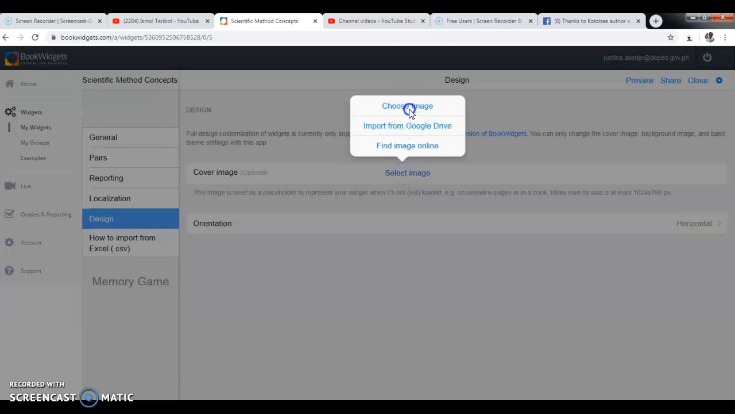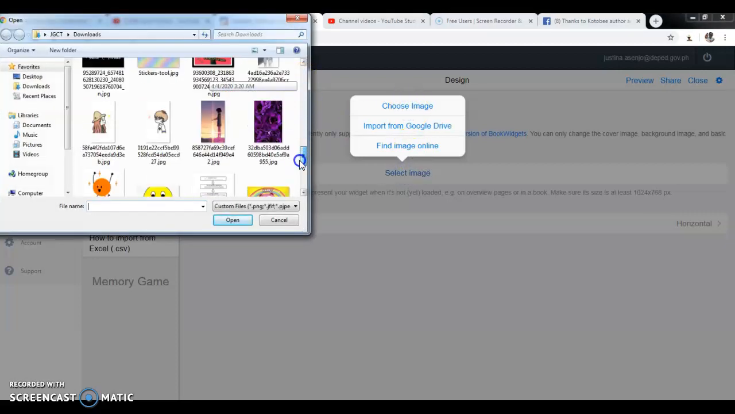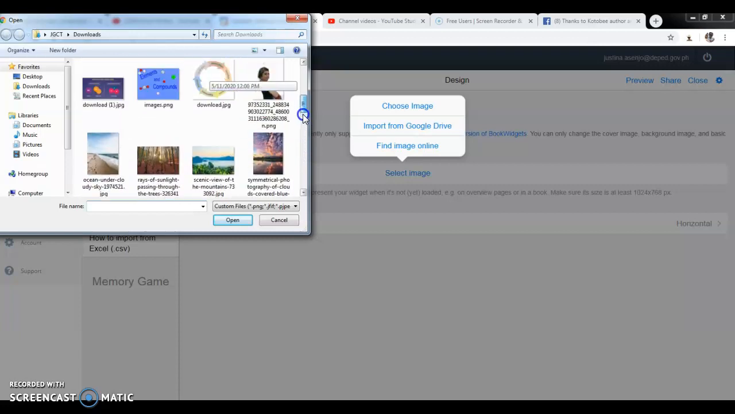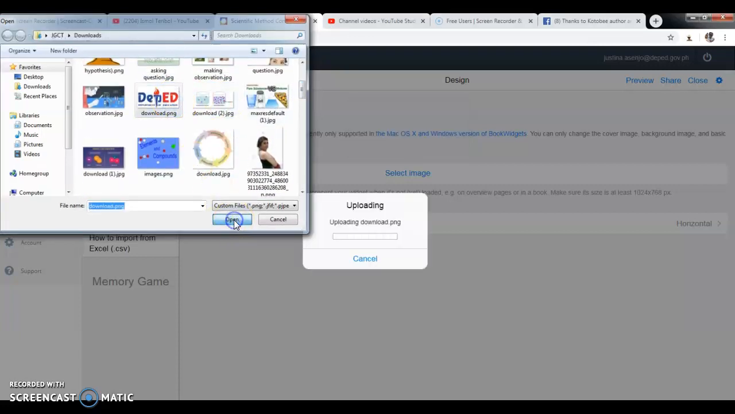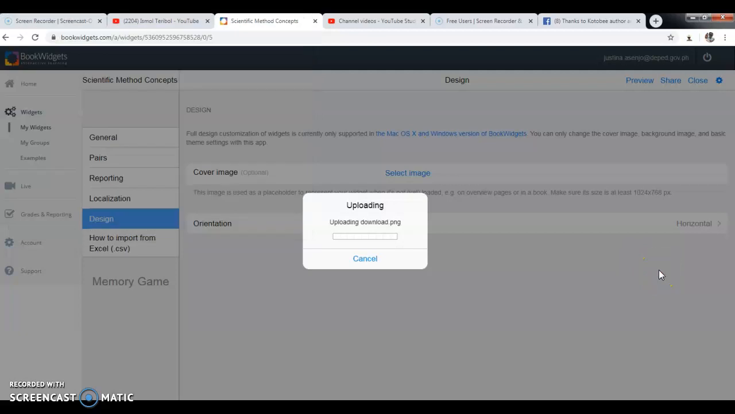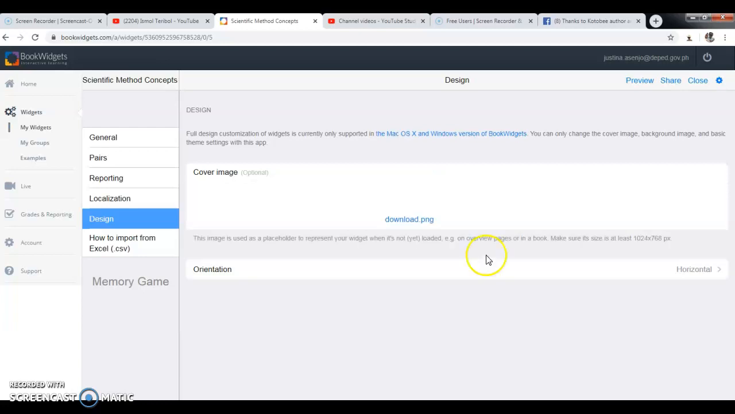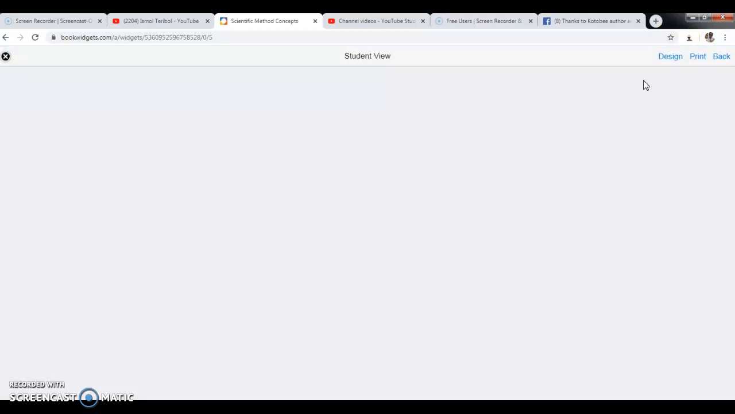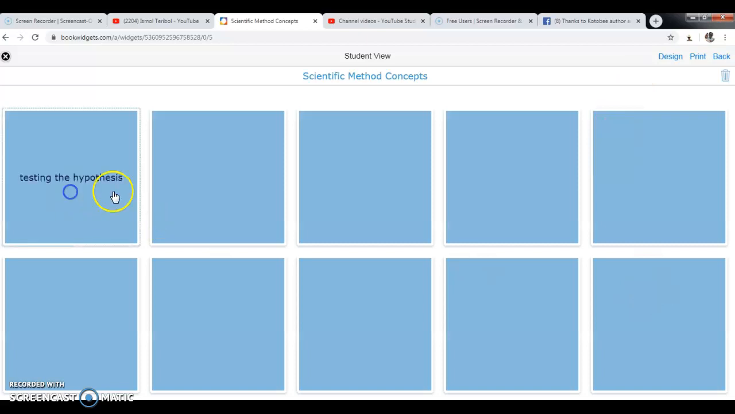Let's select another image. For example, let's have the DepEd logo. Let's try, because we cannot download this otherwise, guys. If it's not complete, we'll experience a lot of errors. So it's okay now. We have already the cover image. You really have to have the cover image. Let's have the preview before we download it.